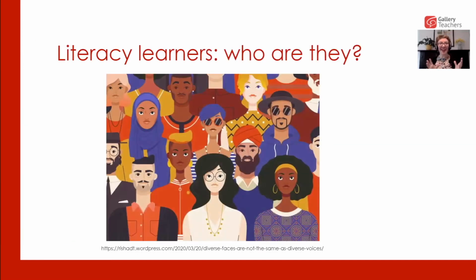The first thing I'd like you to do today is think about who our literacy learners are. So for a minute, walk into a literacy classroom. Try to visualize that classroom. Who is there? Who can you see? Are they men? Are they women? Are they children? Are they young? Are they old? Where are they from? Who are those literacy learners?